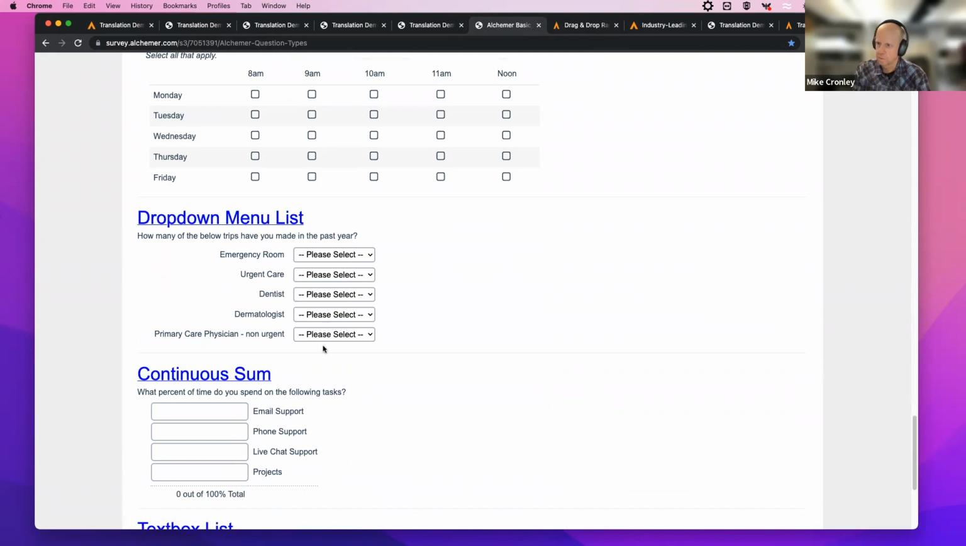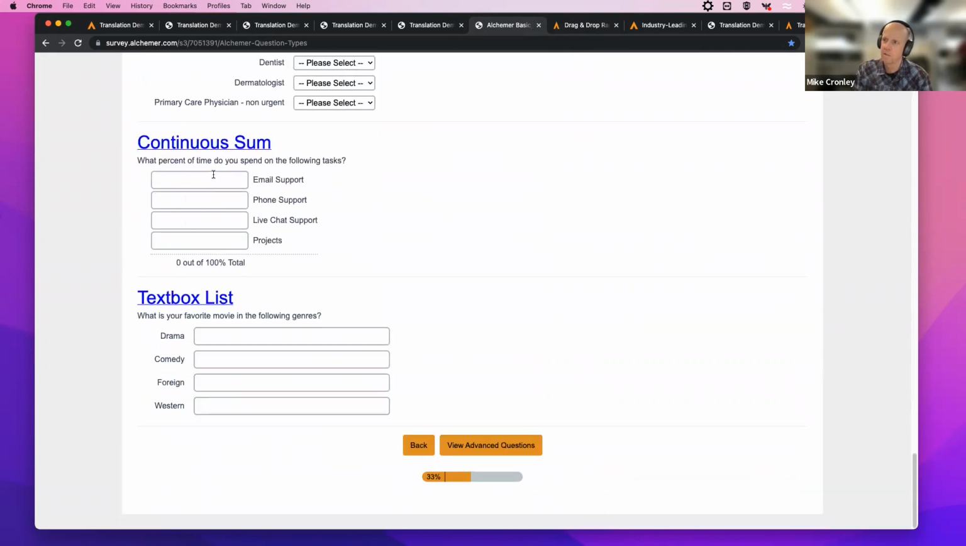Drop down menu list, continuous sum is nice. Maybe there's a budget consideration. So in this survey question, you can say, where would you spend this $10,000? Where would you allocate these funds? You're forcing people to make decisions: okay, I'll put 5,000 towards this topic, 2,000 to that. Then it forces them to add up to 100%. So for certain questions, it's really good.